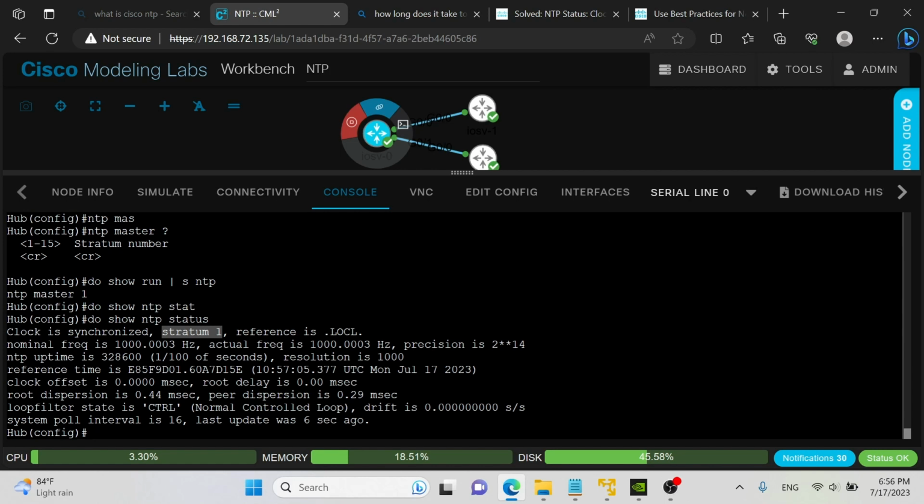And we configured the hub router as the NTP server, the true clock, so it should have that stratum value of 1. And the reference is local because we are the NTP server. So those are the verification commands for that.